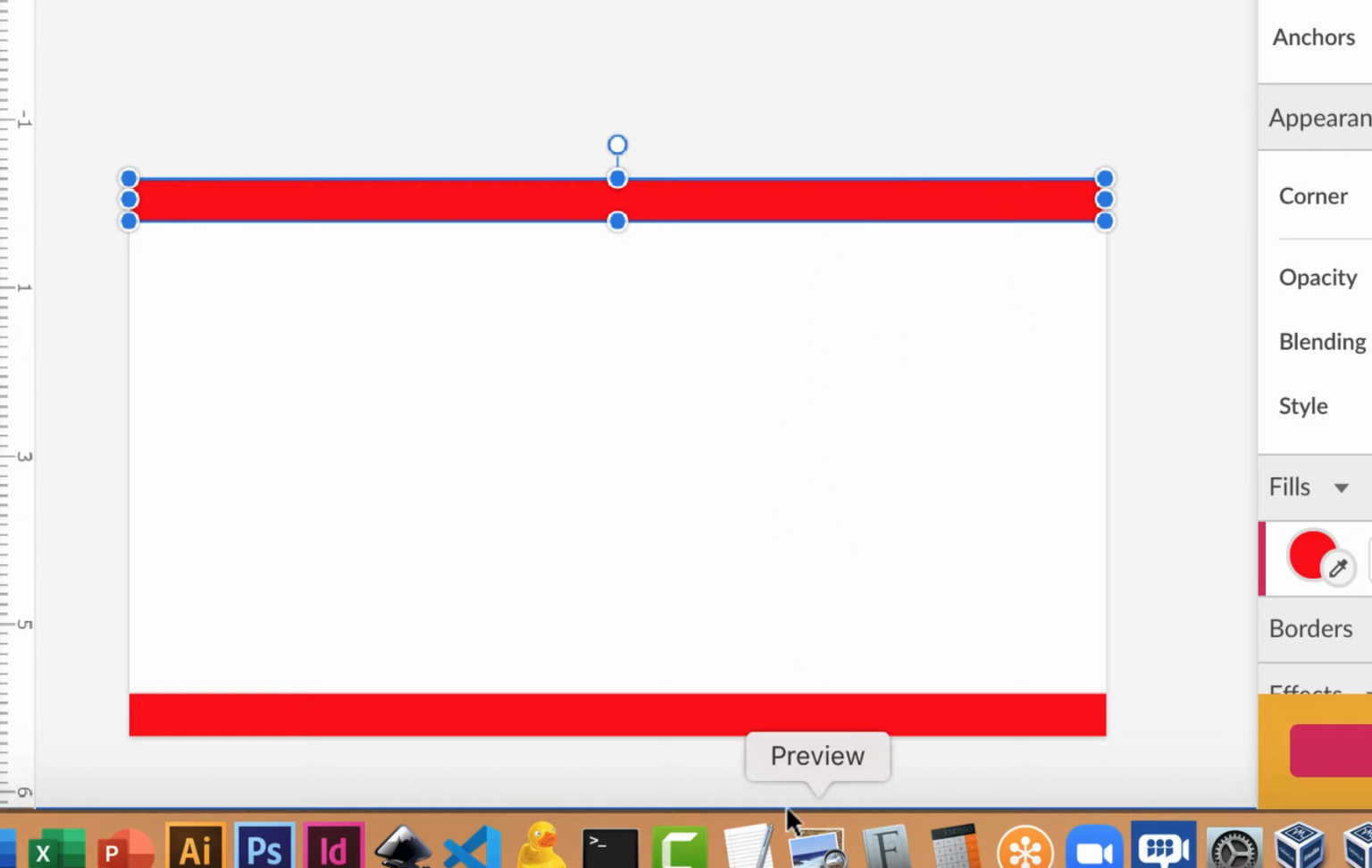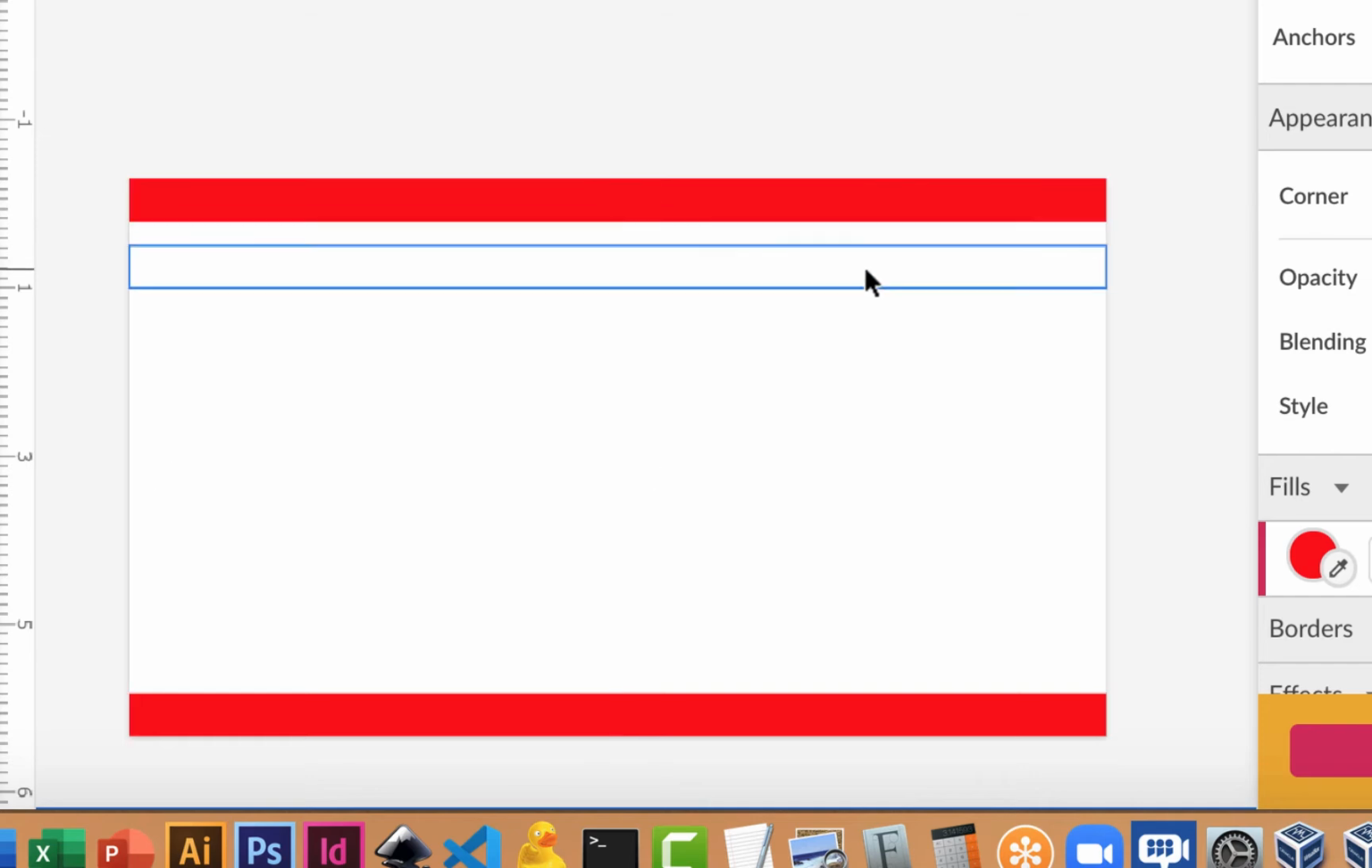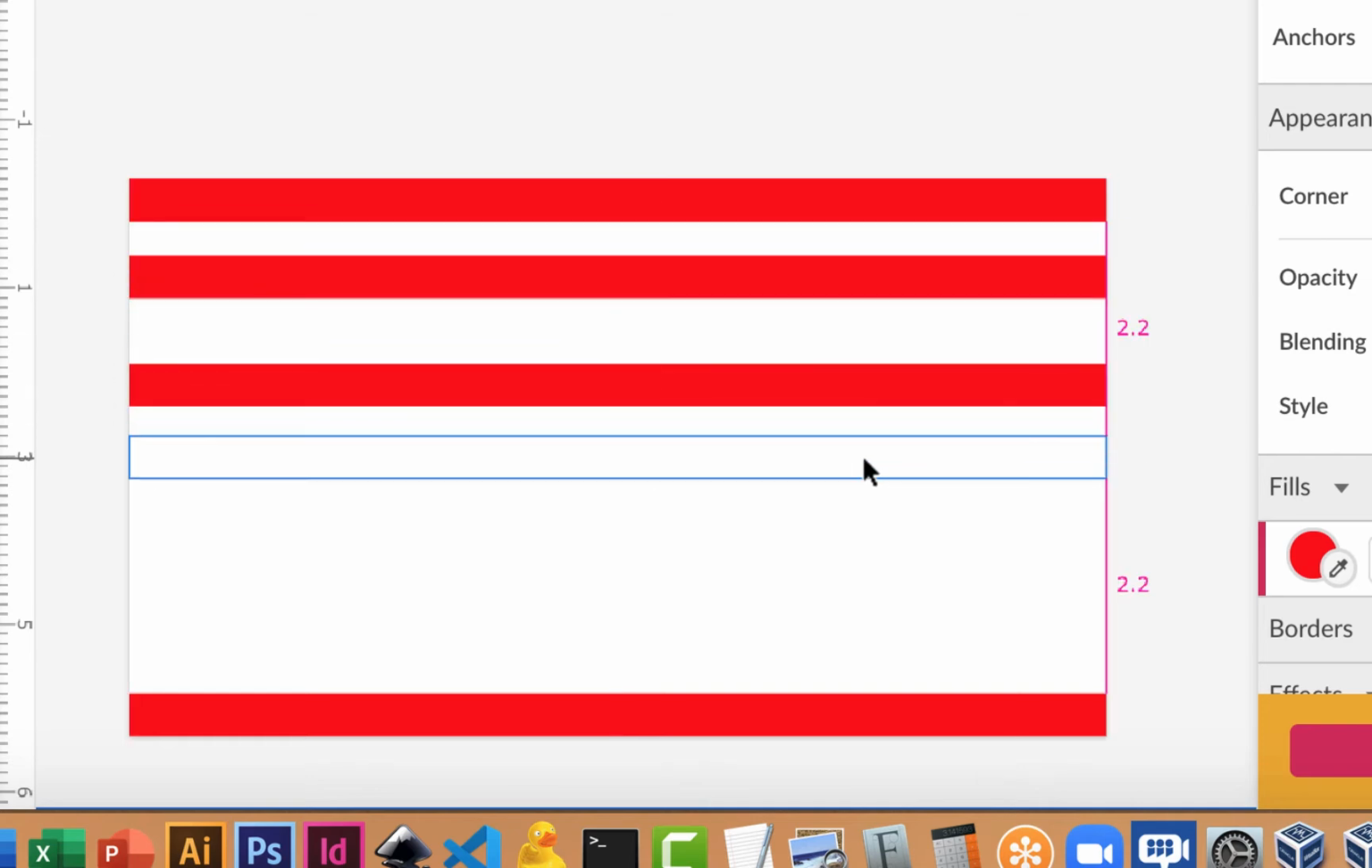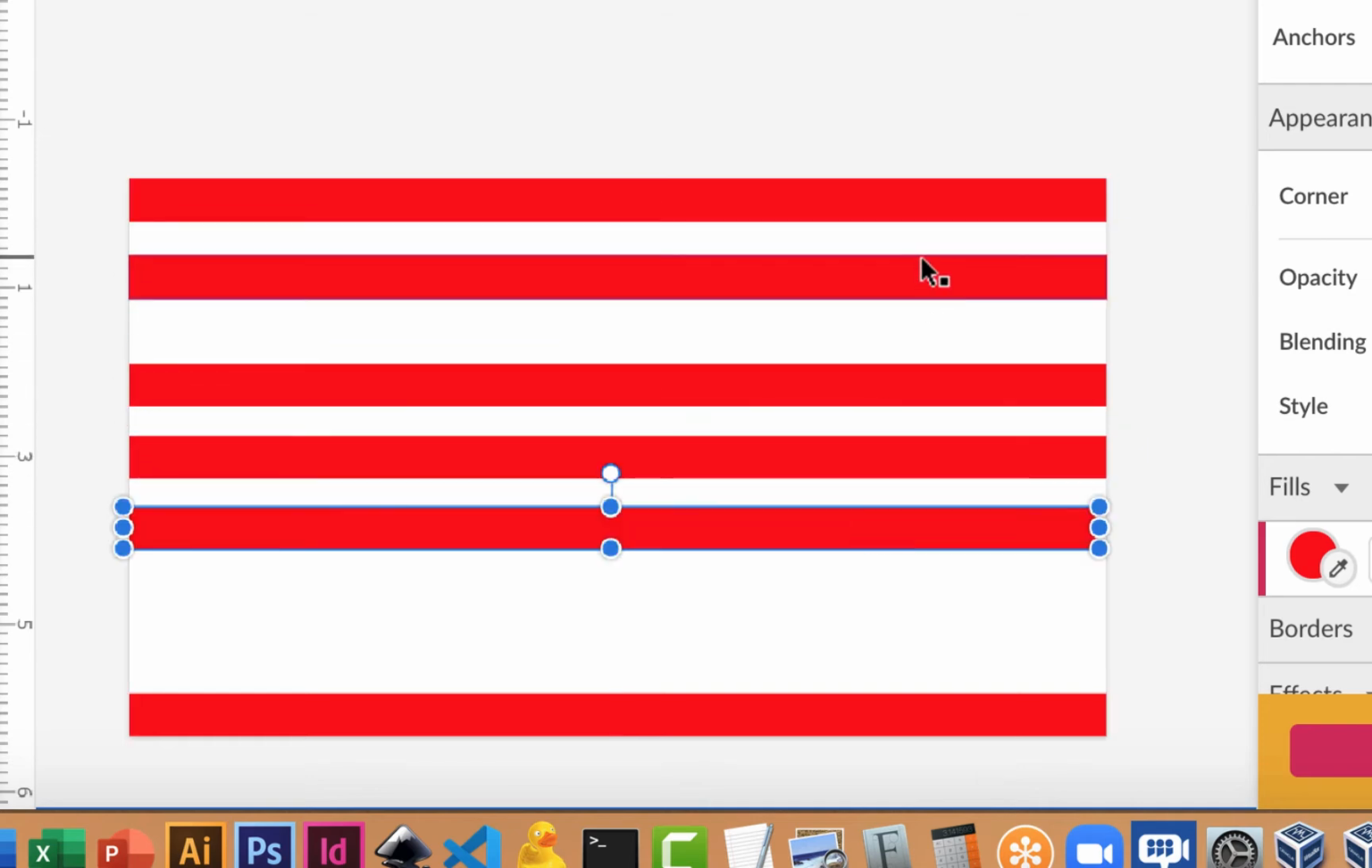So now we have 2, and we need 5 more because we're going to have 7 stripes that are red, because we're just going to leave the white in between. We're not going to have white stripes. We're just going to have red stripes. So I'm just going to use my drag copy method again and drag, drag, drag. Doesn't matter how far apart they are. I have 1, 2, 3, 4, 5.